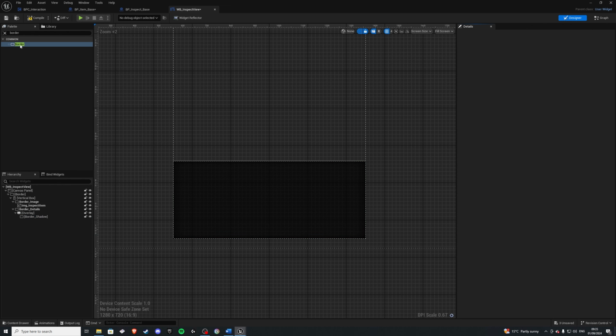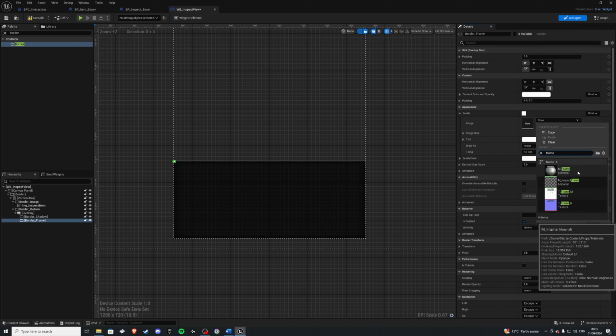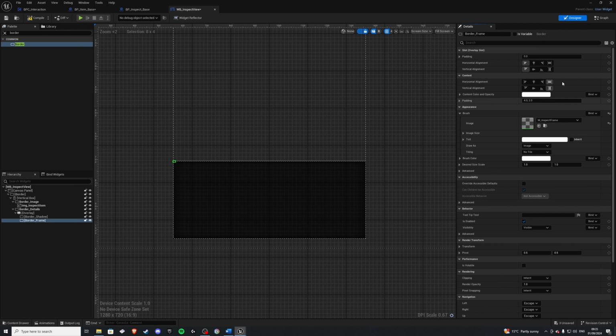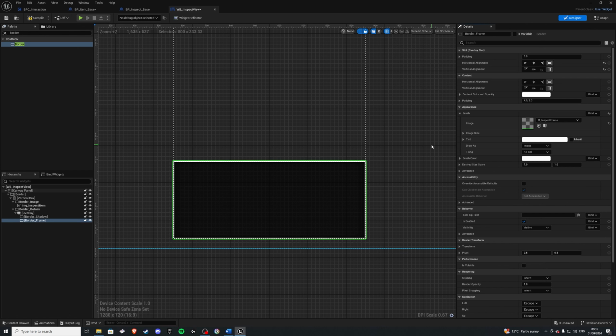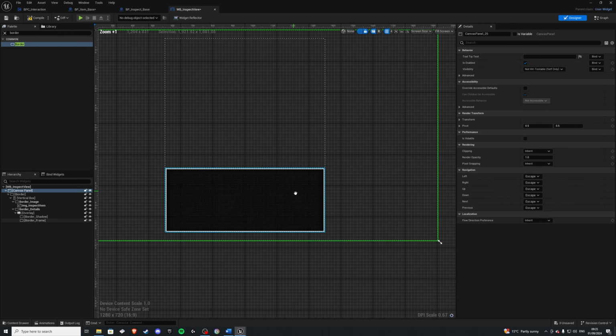Then let's add another border to our overlay. And this border will change to border_frame. And for the image, we'll add our frame, like so. Inspect frame and fill it with opacity 0. And this is what we get. Now for the padding, we could do 0.4, something like that. And if you wish, you can also do this for the first border as well. So this is what we get.